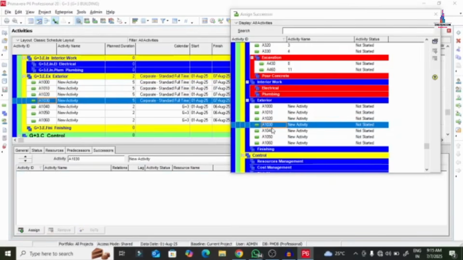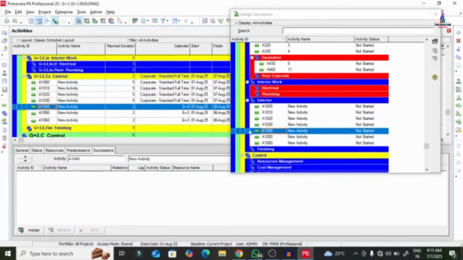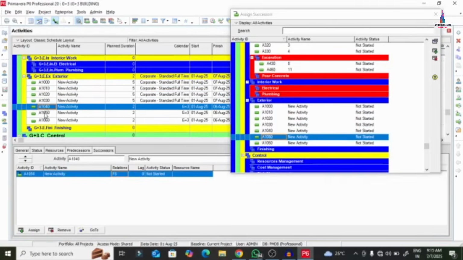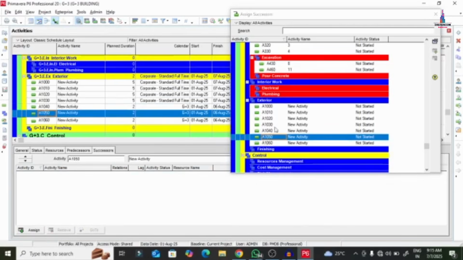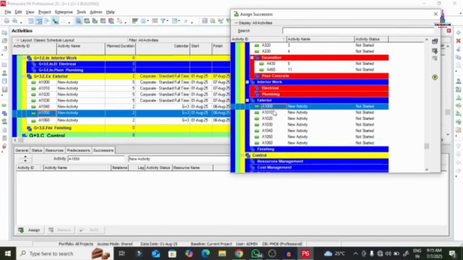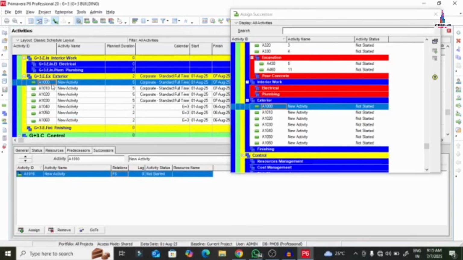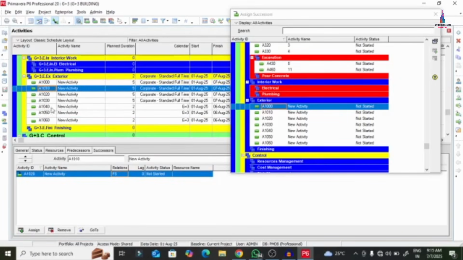Again, in the same process, if you select 1010, then you select the successor 1020. Again in the same way, 1020 to 1030, 1030 to 1040, 1040 to 1050, 1050 to 1060. In this way you can add the activities. But let us take the 1000 activity.